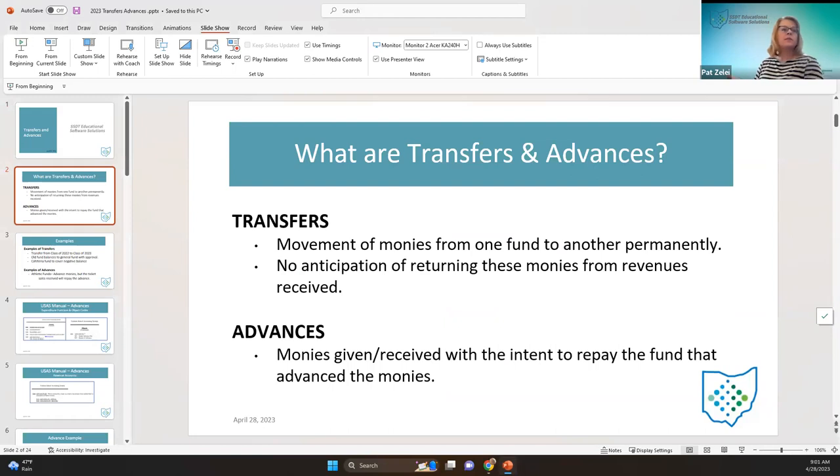What are transfers and advances? Transfers are the movement of monies from one fund to another, but there's no plans to repay that money from any revenues that they anticipate. That's the difference from an advance. When an advance is given, it's expected to be repaid like a loan. And usually the description of the advance includes how it will be repaid with the anticipated revenues.